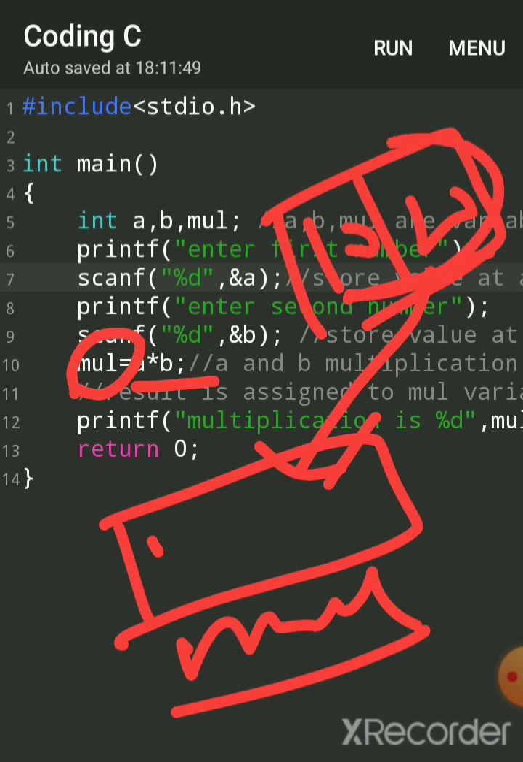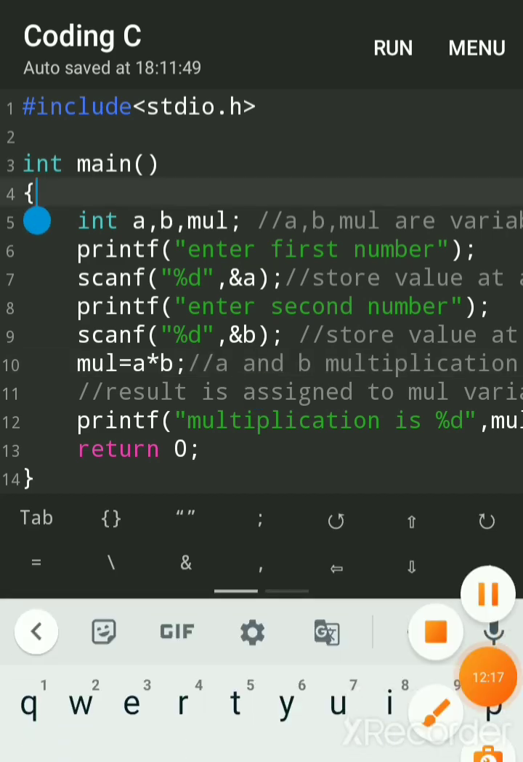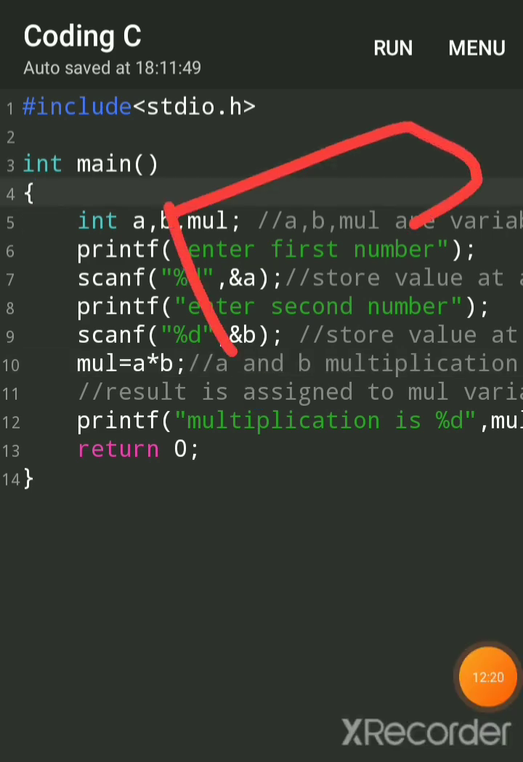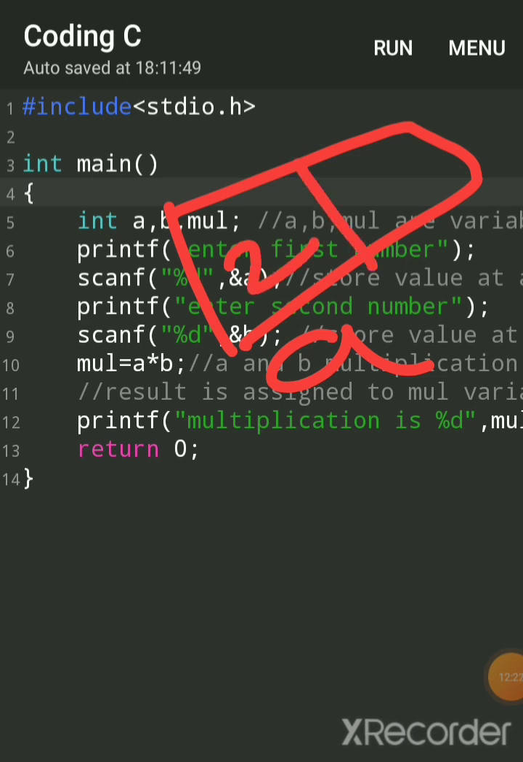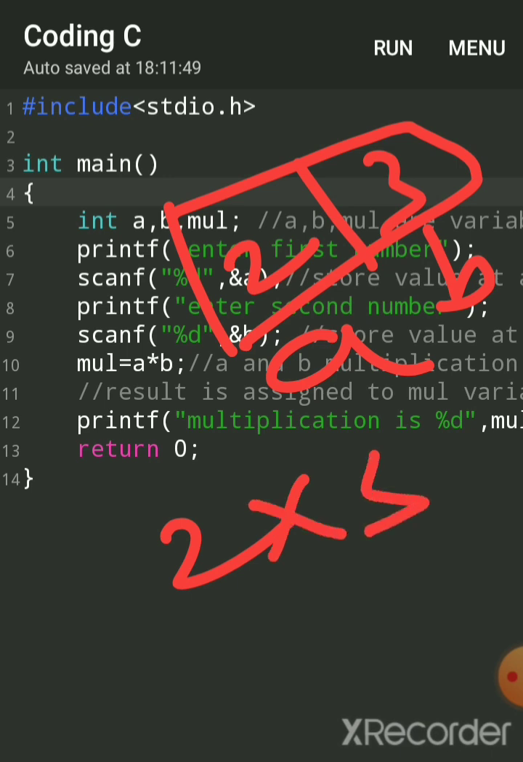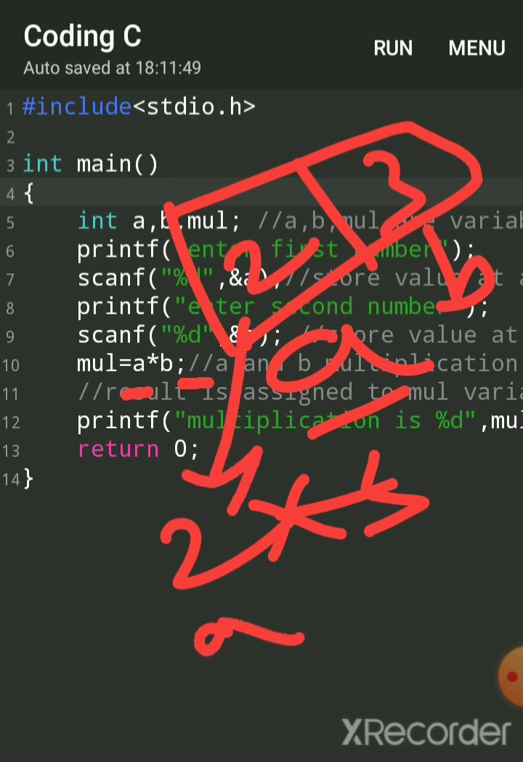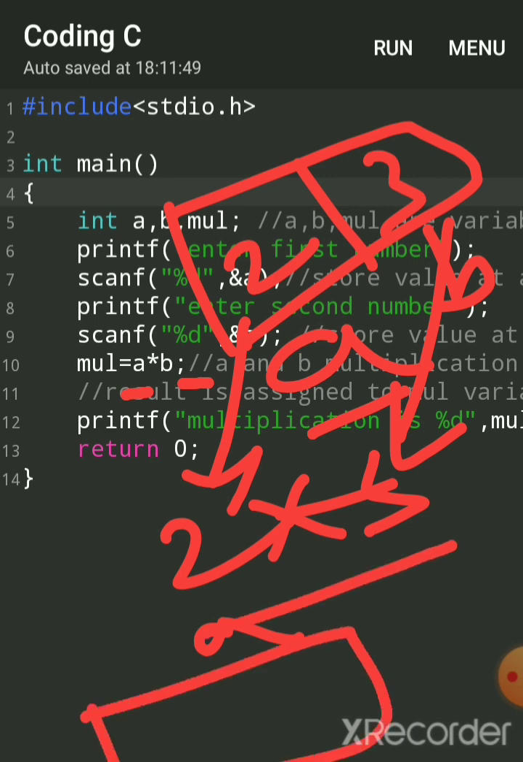Whatever the result of 10 into 20, or if we take 2 and 3: 2 as the value of A and 3 as the value of B. Suppose we take memory location A as 2 and memory location B as 3. So here 2 into 3, this will multiply the A and B values. What is there in A? That is 2. In B we have 3. It will multiply and store 6 in the mul variable.